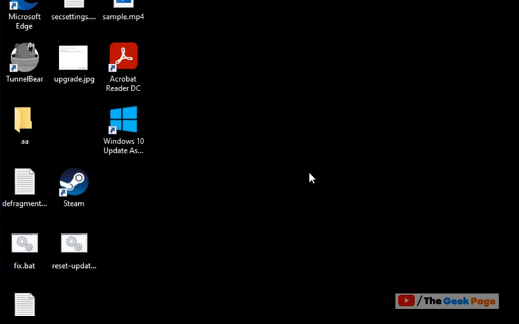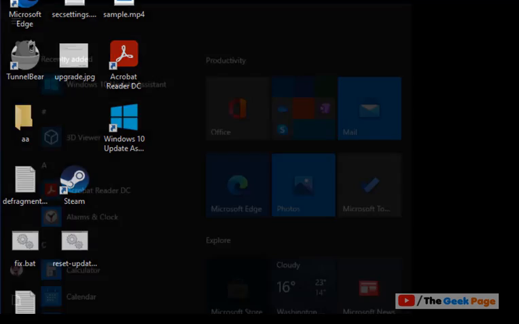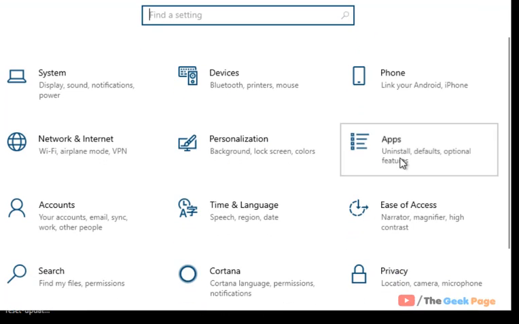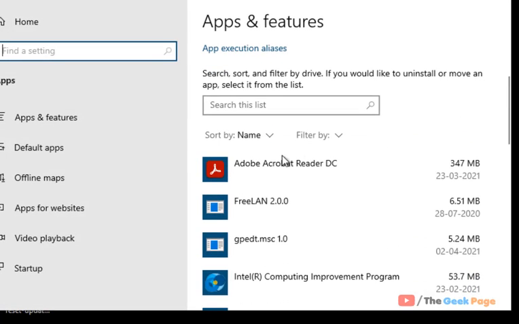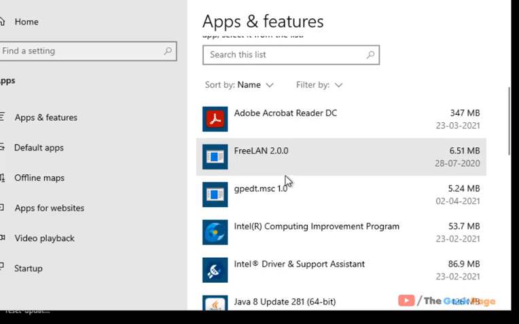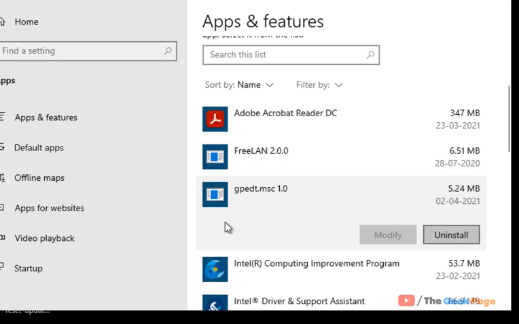Now once you have reached safe mode, you can click on start button, click on settings and click on apps, and now you can look for a recently installed app which may be causing this problem, and just uninstall that particular app.